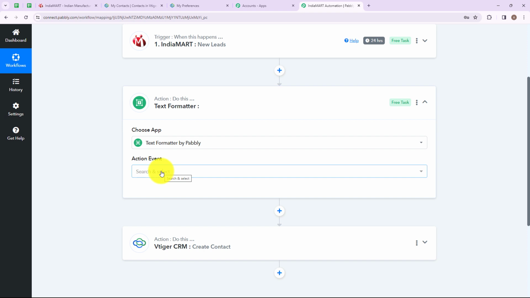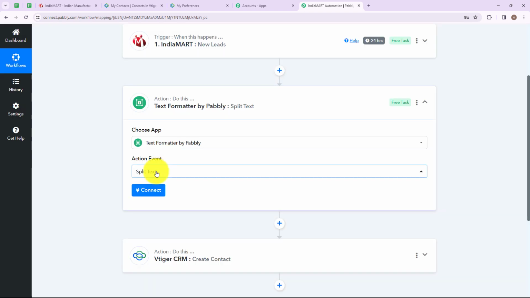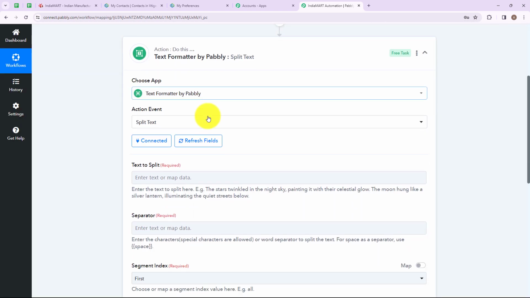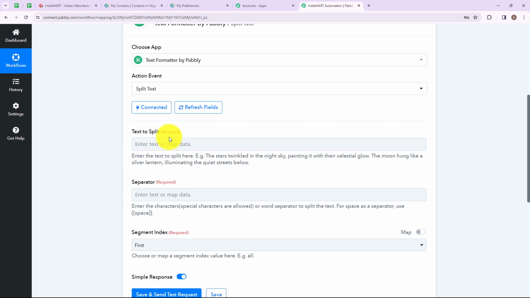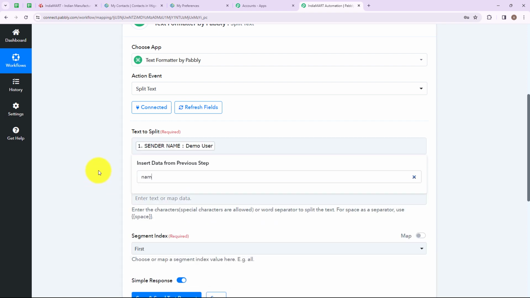And for that, I'm going to choose an action event as split text, which will help me to split the text. After that, click on connect. Now let's move ahead. We have to enter the text which we want to split. And it says enter the text to split here. So let's map the full name over here from the IndiaMART response, which is demo user.